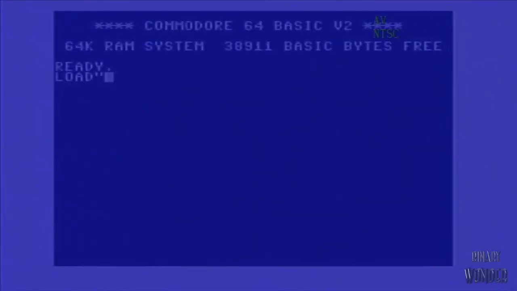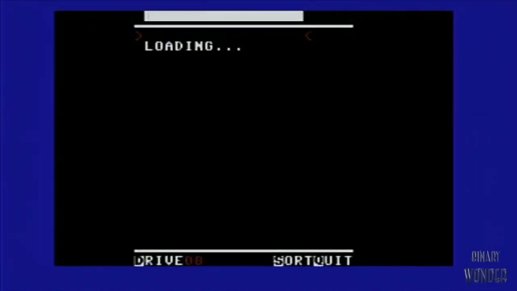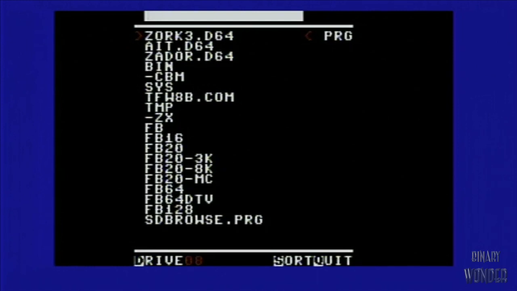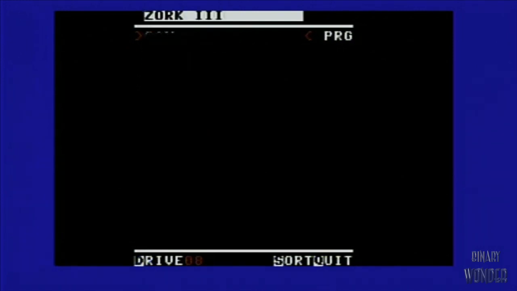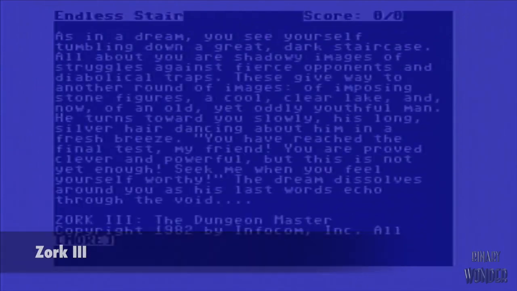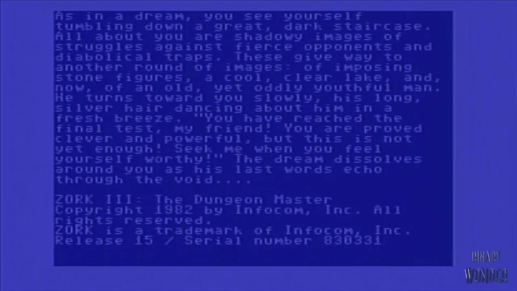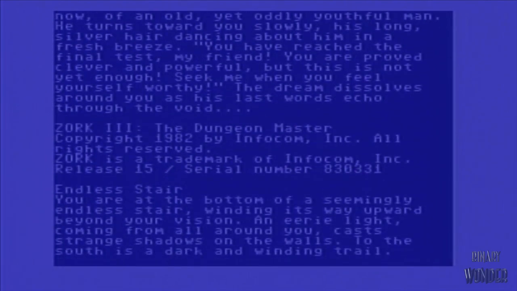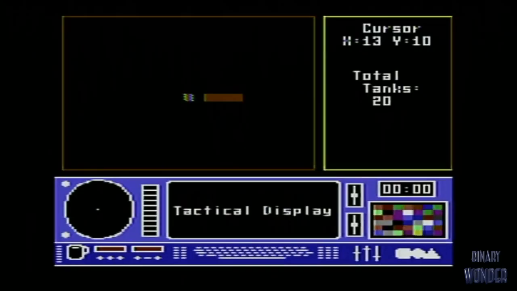And when it's done, you can go into File Browser 64 on your SD card, load that, and you can go to your D64 file. I'm going to do Zork, and you can see here Zork 3 is running just fine. Now I also have other games to show you too through the same process.